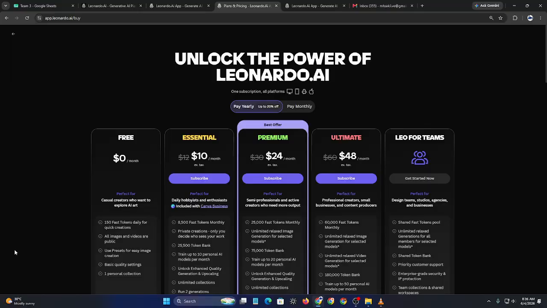Finally, revisit the billing page and confirm that your subscription status has been updated and that no future renewals are scheduled. And that's it. That's how to cancel a Leonardo AI subscription in 2026.